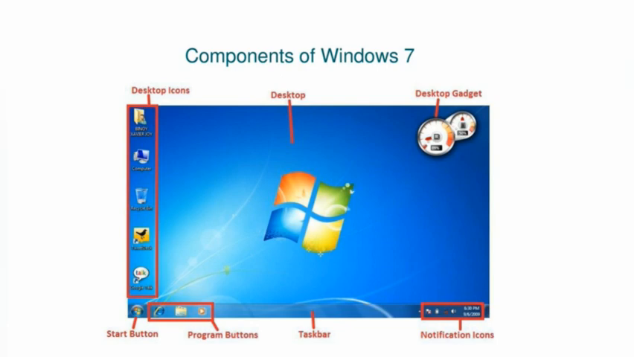When we click on the start button, a menu displaying the major options appears. These options provide access to the main programs on a computer. Some main components of Windows 7 are desktop icons, desktop gadget, start button, program button, taskbar, and notification area.